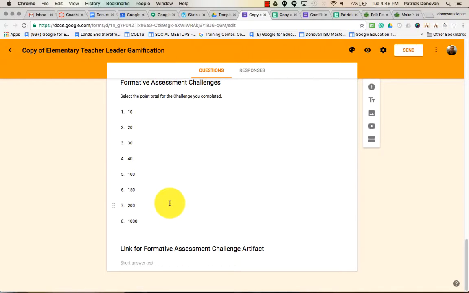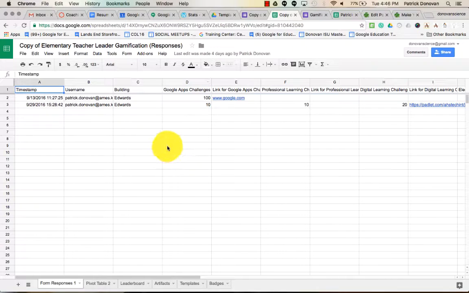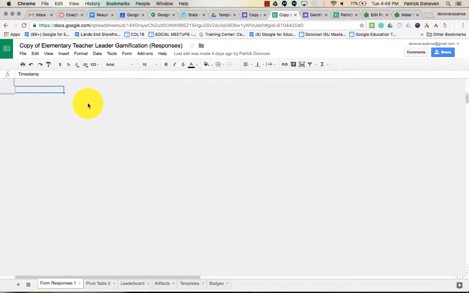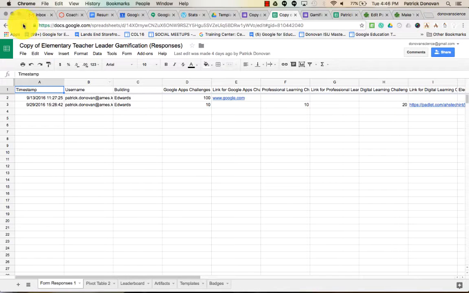So then the teacher just hits submit. They can submit as many times as they want. And of course, all that data goes into our lovely little spreadsheet here. You can see how it has a timestamp. It'll collect the username, or in that case, the email, or it will refresh. Then you can see all of our data here.